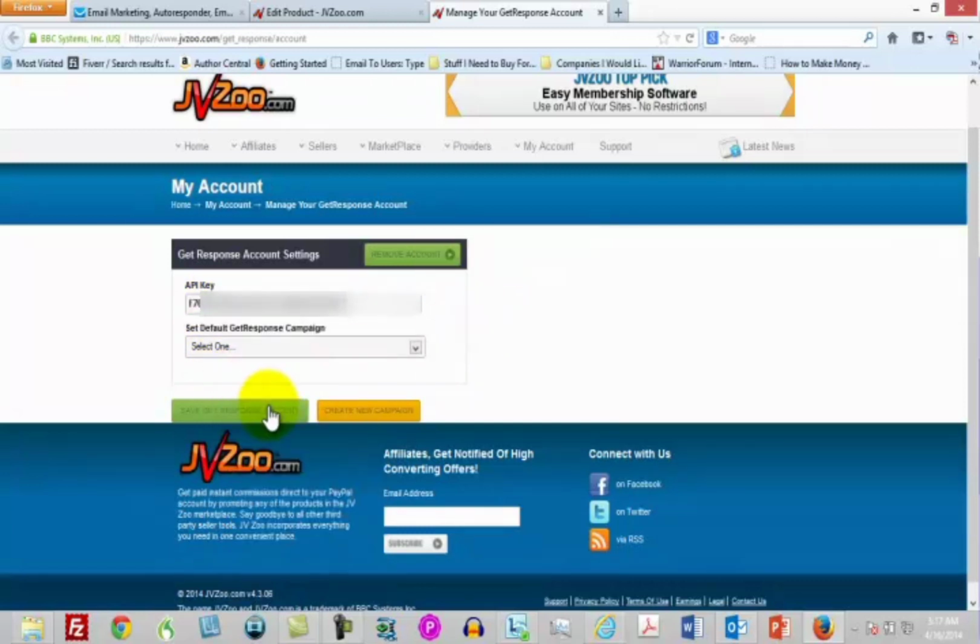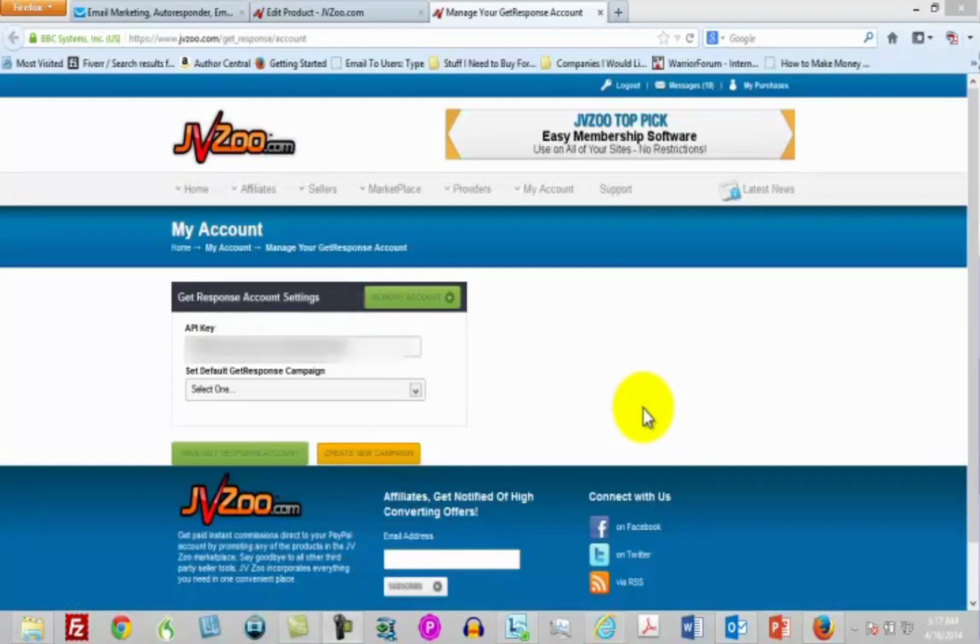And we're going to click Save Get Response Account. Now what you can do inside of JVZoo is you can set it up so that all the products you create, all those buyers go to one email list. You could set it up that way. You probably don't want to set it up. You probably want to individualize it.